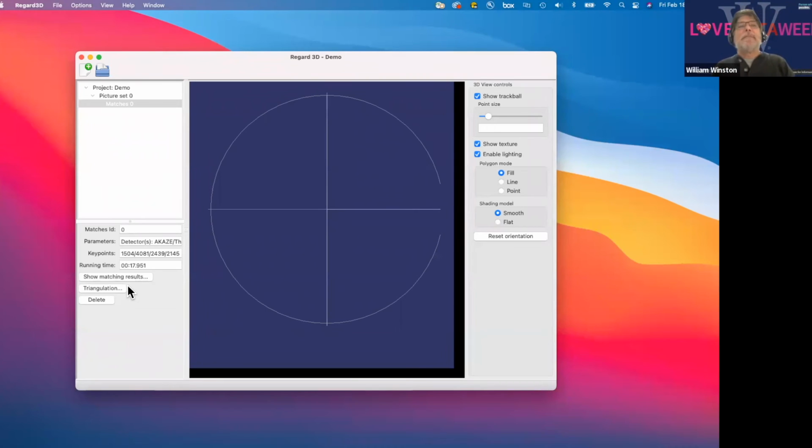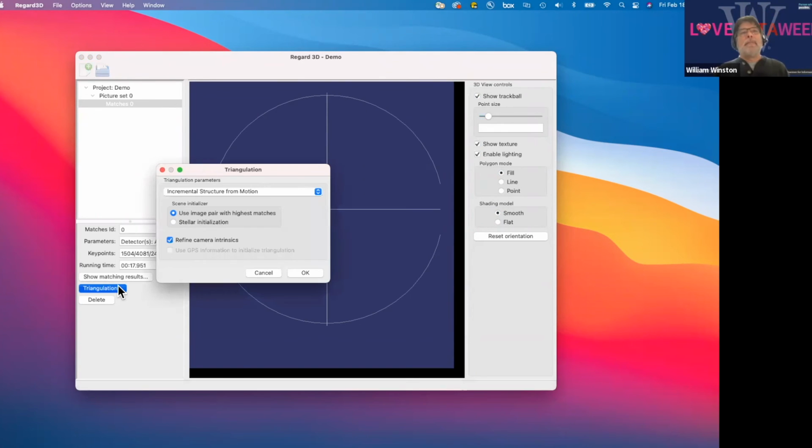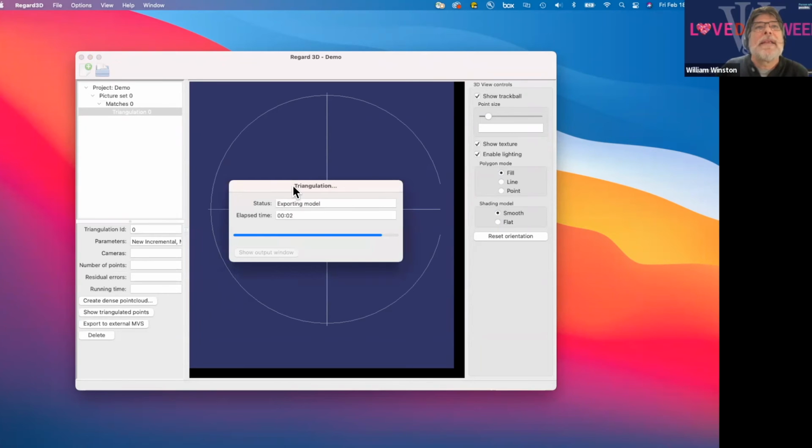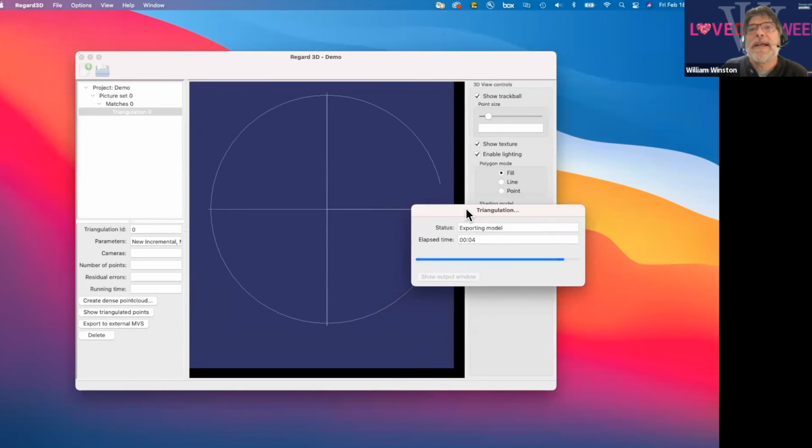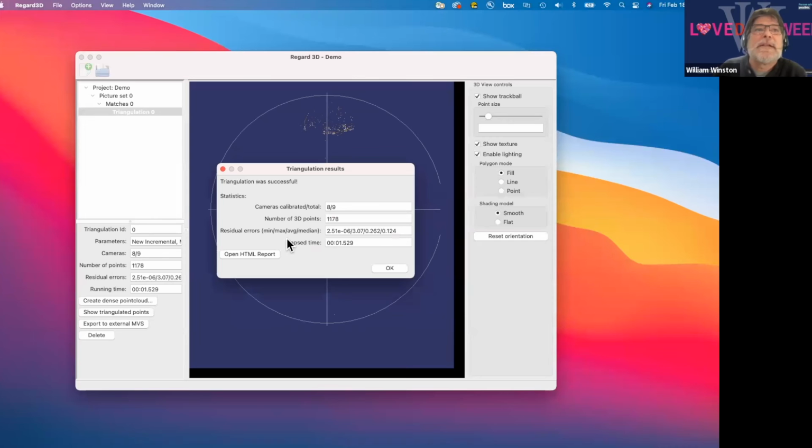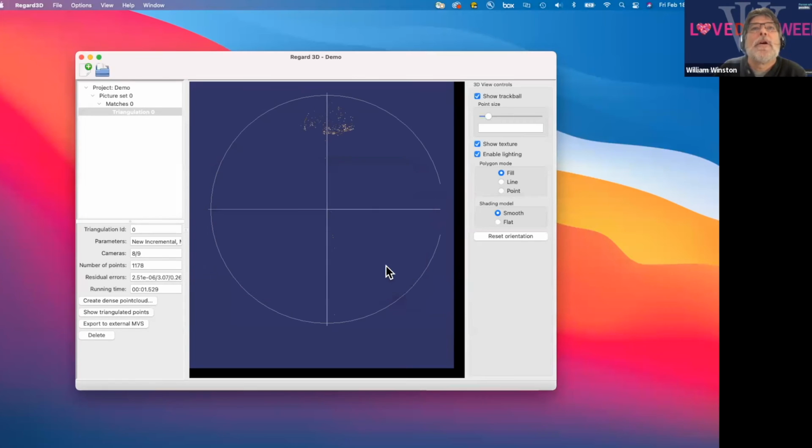And now the next step is to create our sparse point cloud. So we've done our matching, but now we're going to do the structure from motion process to identify where our cameras are and to begin building the point cloud that we want to create out of this process. So we'll run that, and this triangulation process will take a little bit longer. And of course, this is all tied to the processing capabilities of your particular system. It didn't take very long on mine.